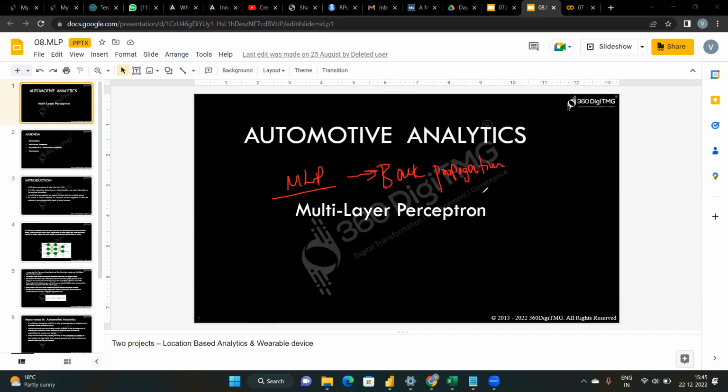Backpropagation is used for training the network. Okay, so this is the important thing of MLP. MLP is going to use the backpropagation technique.